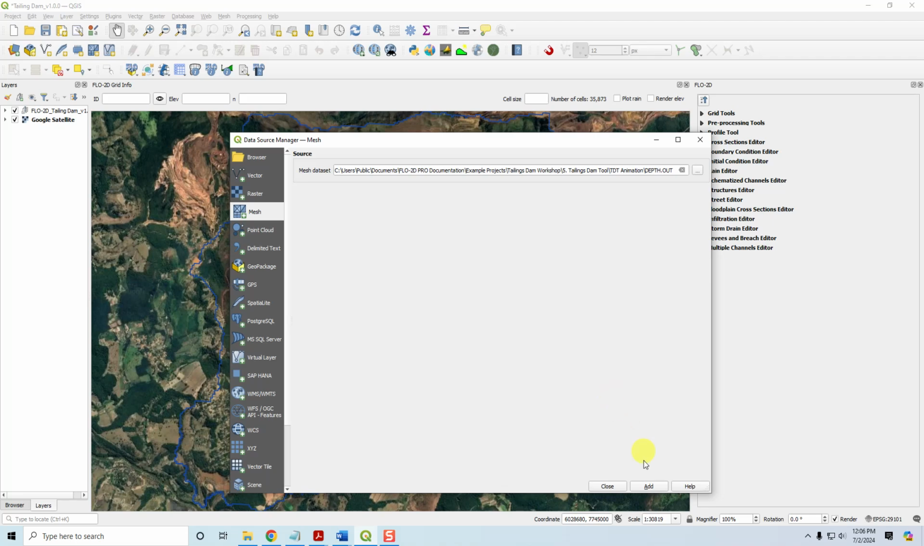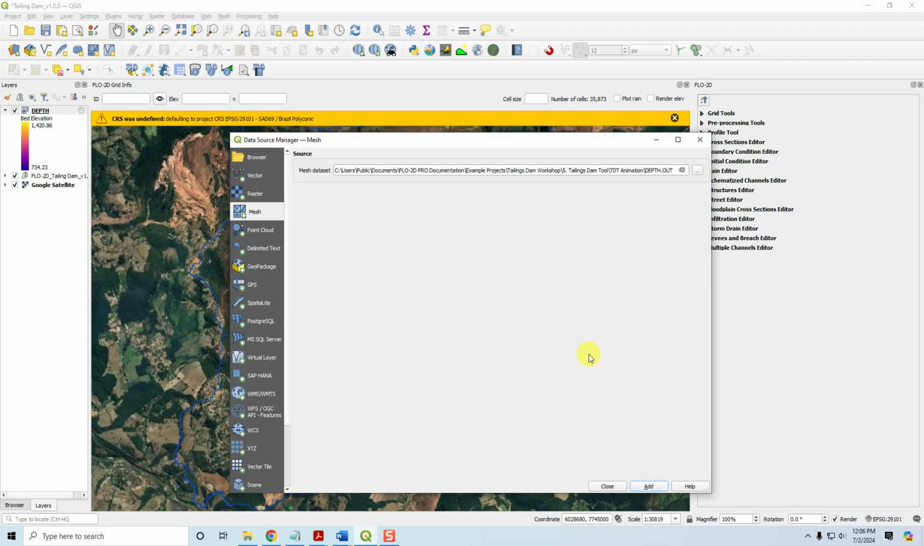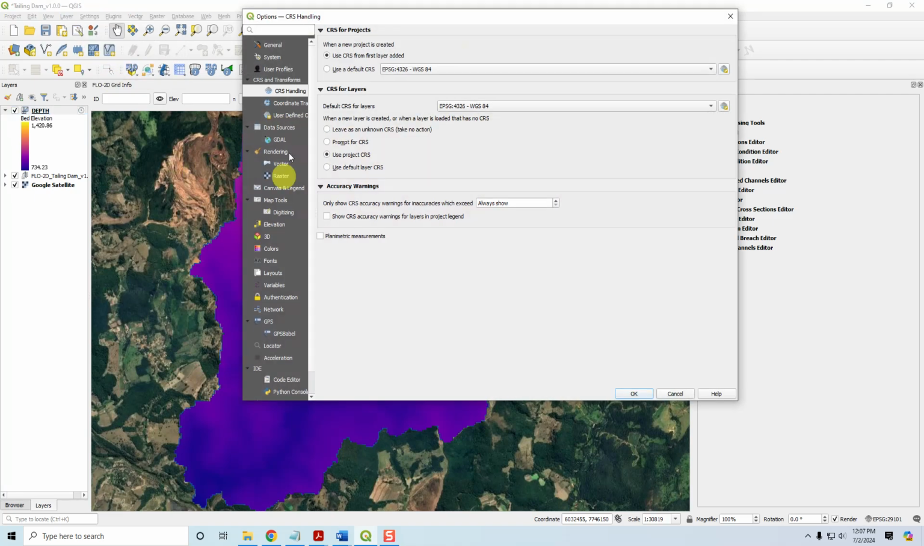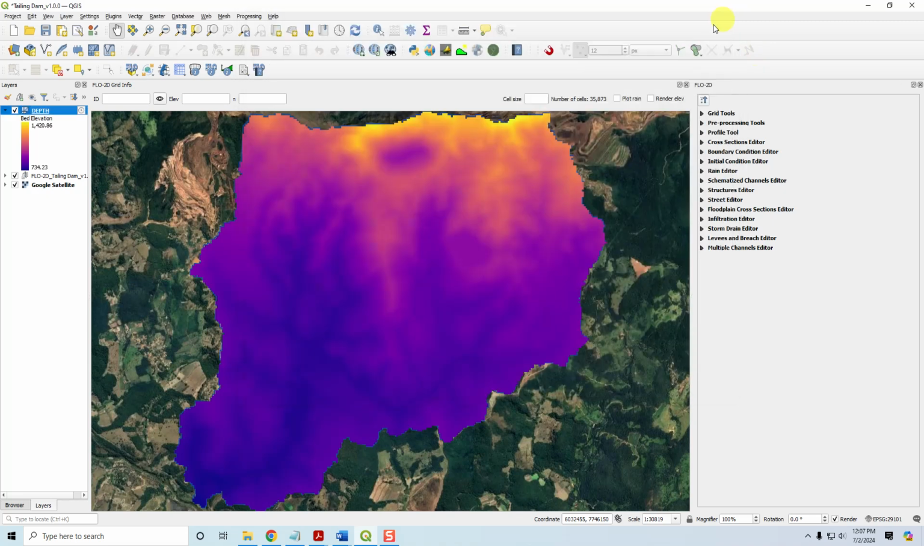Click open, then click add, and it's going to default to our project coordinate system because when we first set up our options, when we first set up the plugin, we go to settings, options, coordinate, and we make sure that this is checked. So if there's any data that doesn't have a projection, it's going to use the project coordinate system. And then of course we'll want to put this down on the bottom, and this is your bed elevation, as you can see from this guy right here. And also note that it has a time control button or icon, so that's important later.